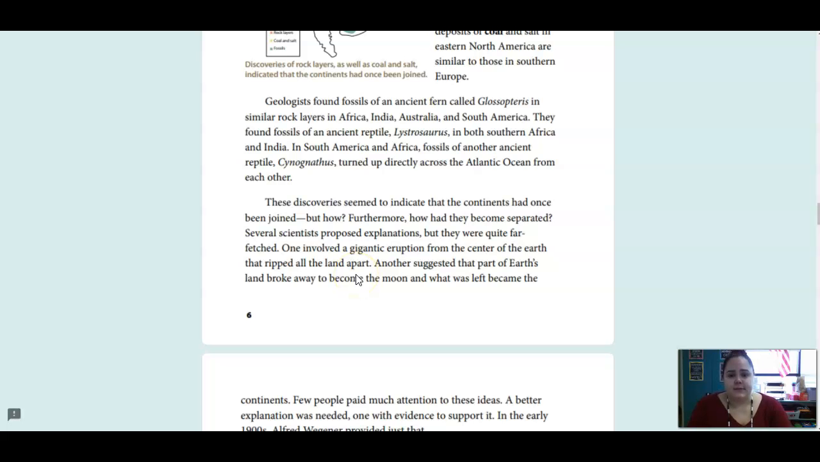Geologists found fossils of an ancient fern called Glossopteris in similar rock layers in Africa, India, Australia, and South America. They found fossils of an ancient reptile, Listosaurus, in both southern Africa and India. In South America and Africa, fossils of another ancient reptile, Kinognathus, turned up directly across the Atlantic Ocean from each other. These discoveries seem to indicate that the continents had once been joined, but how? Furthermore, how had they become separated?